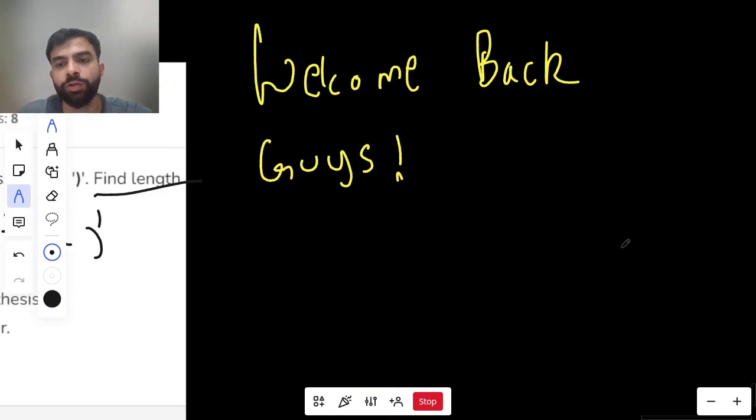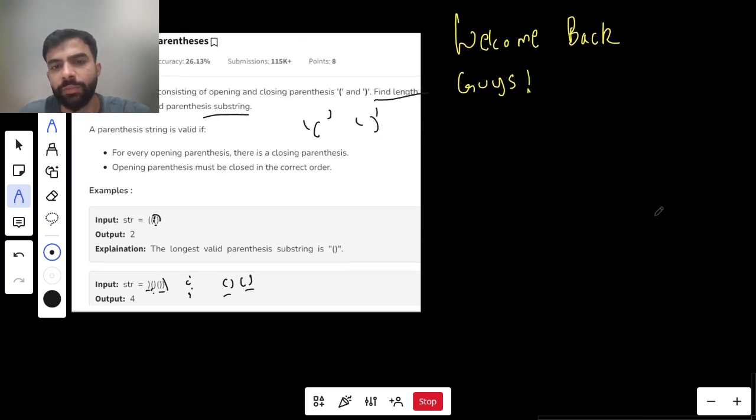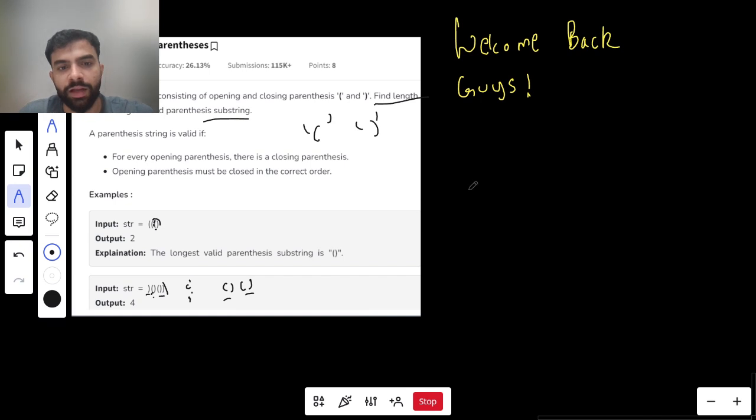Okay, so how are we going to solve this particular problem? It's not a very difficult problem as long as you understand that we can solve this with the help of a stack.